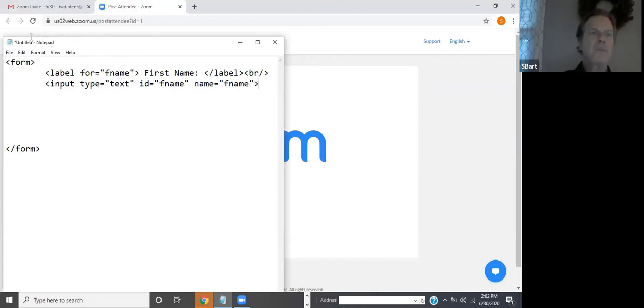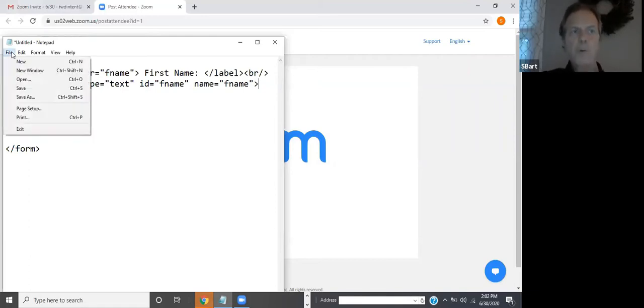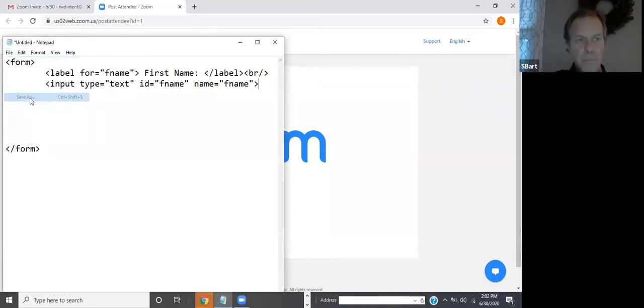All right. So now I'm going to run it. The way we run it, first you have to save your file in Notepad. So off to the left, in the upper left-hand corner, I click on File, and then I click on Save As.